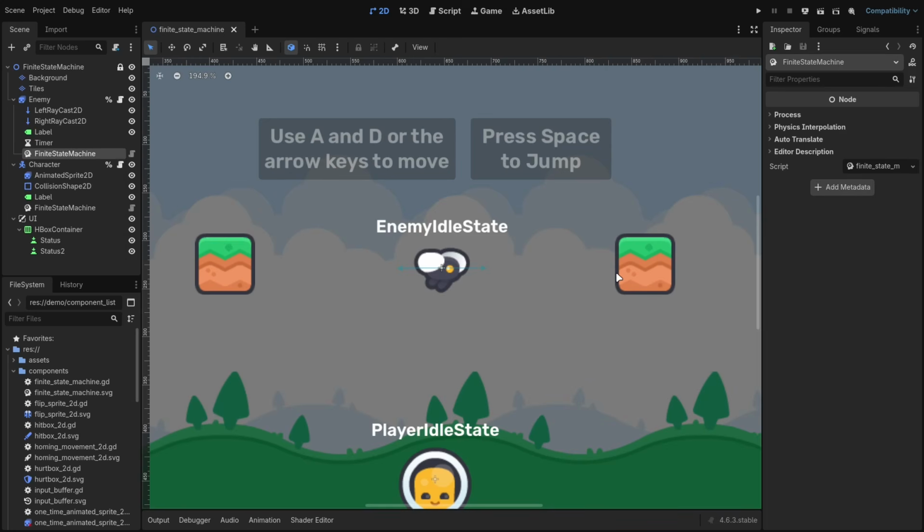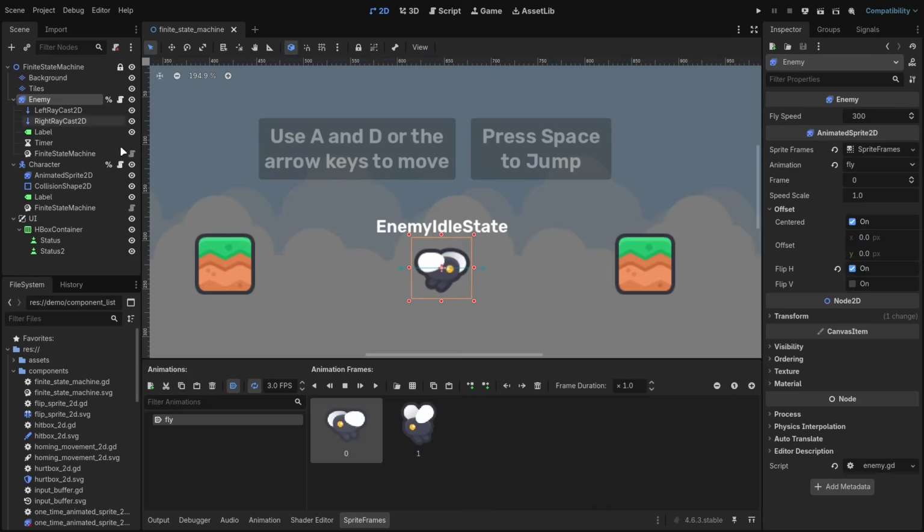The enemy does this for 6 seconds and then transitions back to the idle state, and this goes on forever. Pretty straightforward stuff. We have a timer node for it. And also the animated sprite 2D only has one animation, which is set to autoplay on load and set to loop. So it will look like this both when in the idle state and when actually flying or patrolling. So this is the setup we have for the enemy.